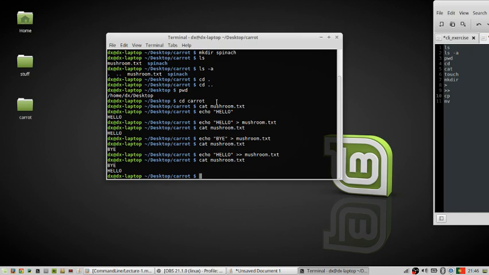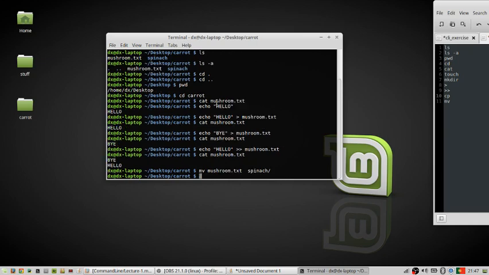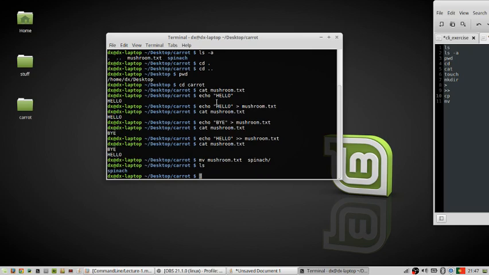So if I want to move a file, I use the command mv, and now I'm going to move the mushroom file to, what was the other folder I created, to spinach. So the first argument for the move function is whatever I want to move, so the path to that thing that I want to move, and the second argument is the destination place, so in this case the folder spinach. And let's check the contents of the carrot folder. There's only the folder spinach now.